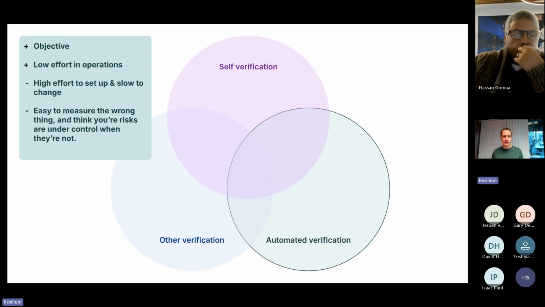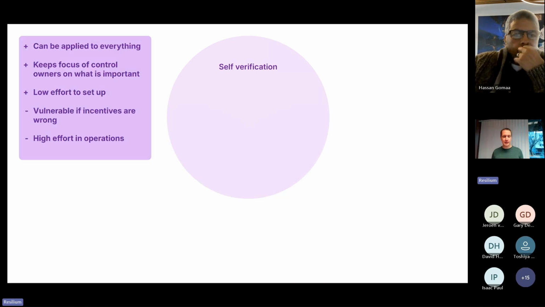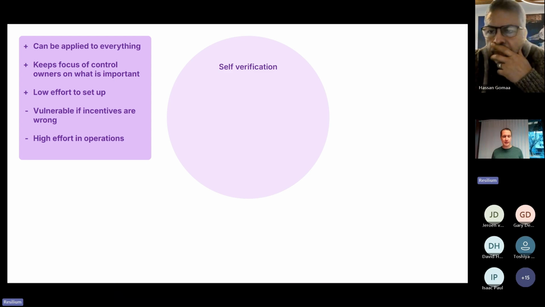So what we said in Riskrunner, we want to start with self-verification. That's the thing we're going to launch now. The reason why is that it can be applied to everything, so it's a nice baseline to start with. And you have this property that you keep control owners focused on what's important, which is really nice. The main thing we have to be careful of is that it's a high effort in operation. So if you're asking people to give you updates on their barriers, you shouldn't ask them too much, right?